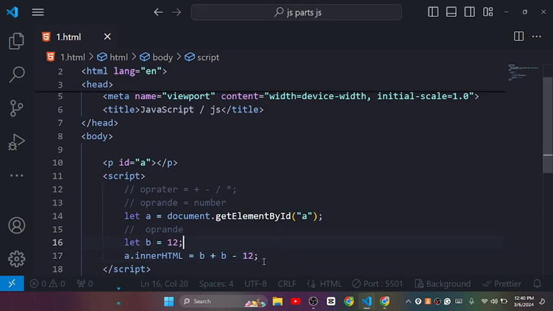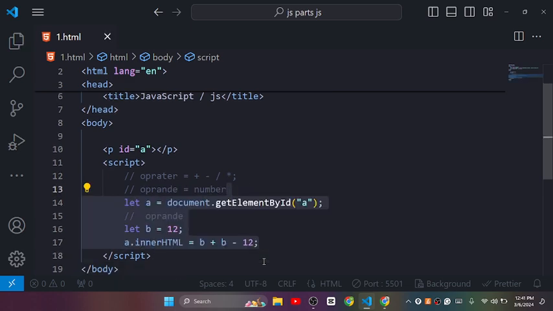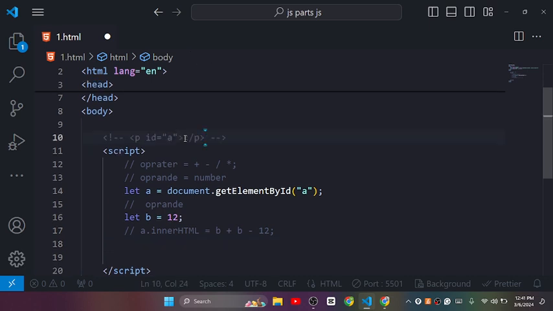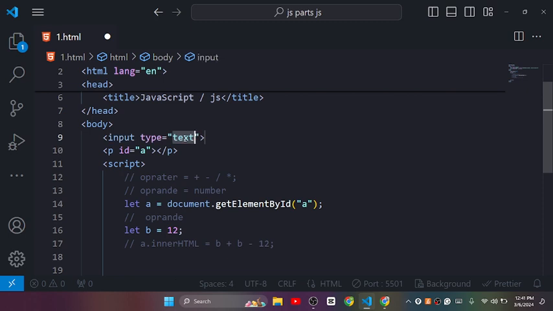So now I will show you the equal to assignment. What is the equal to assignment? I will show you here. Like I will show you one more property, that is dot value, which is used with the input. I will write here an input, a simple input with the type text. Give it an ID of b.